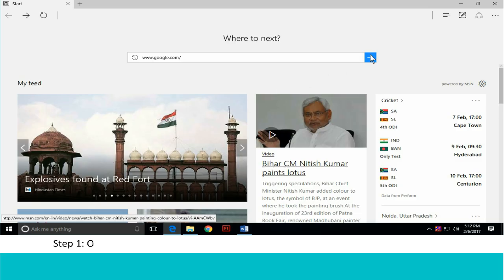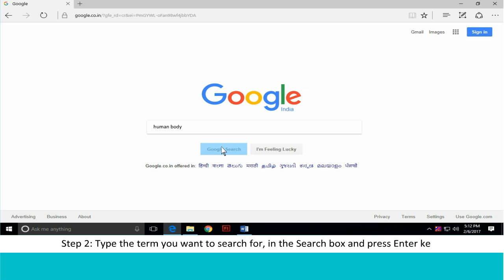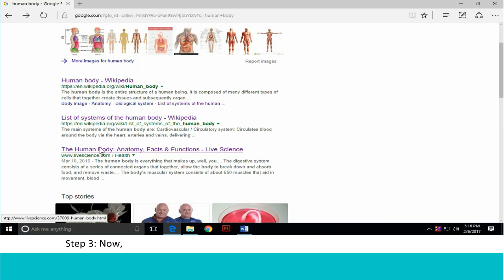Step 1. Open a search engine in a web browser by typing its address in the address bar. Step 2. Type the term you want to search for in the search box and press Enter key or click on Google search button. The search engine displays a list of websites matching the search term. Step 3. Now click on a hyperlink you find most suitable and read the information.